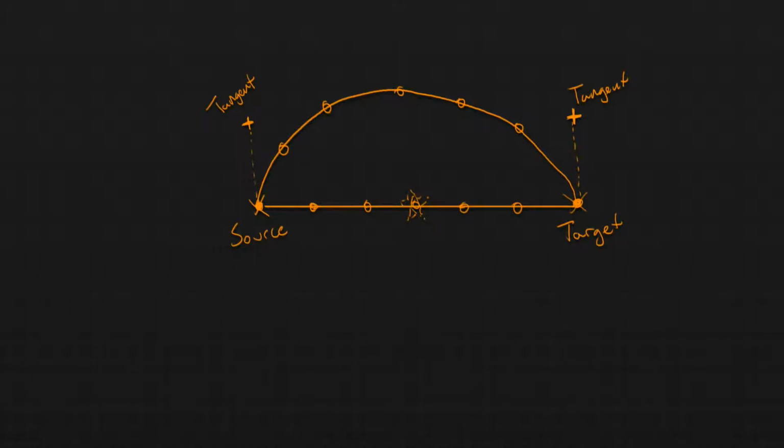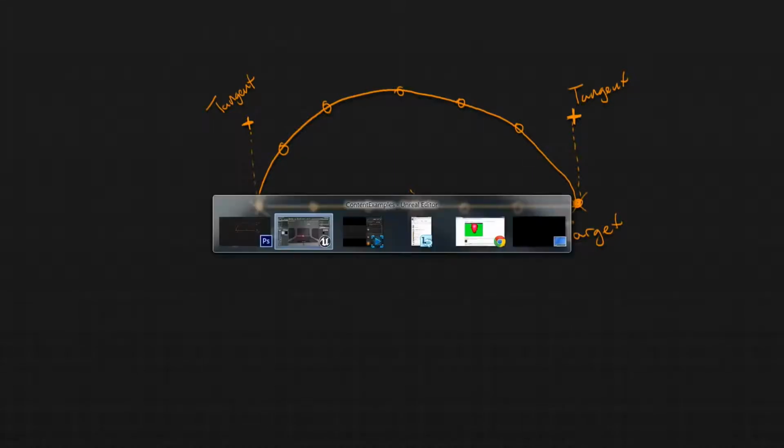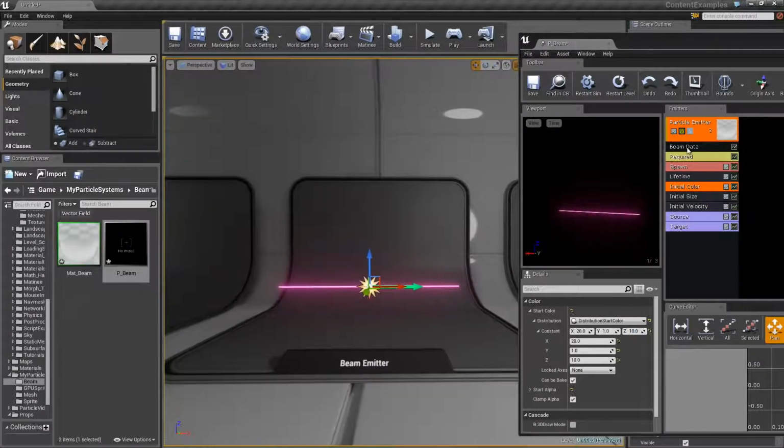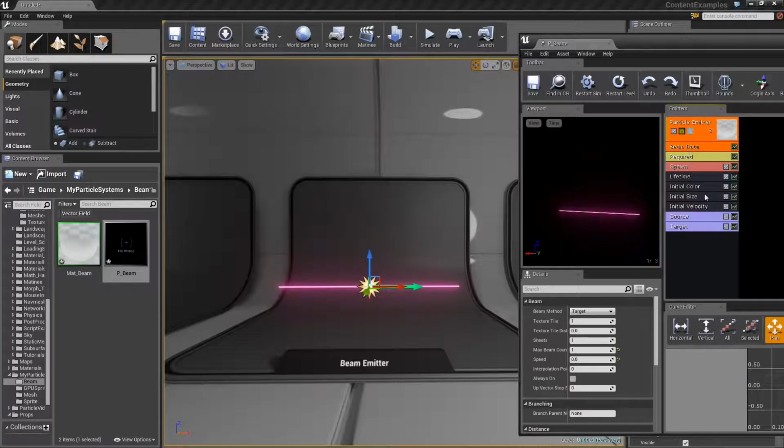So let's jump back over to Unreal. Now, I'm going to add my interpolation points first, because if I don't, this is going to be a really boring example. Let's take our interpolation points here. This is in the beam data module, and we'll set that to something like 5 for now.